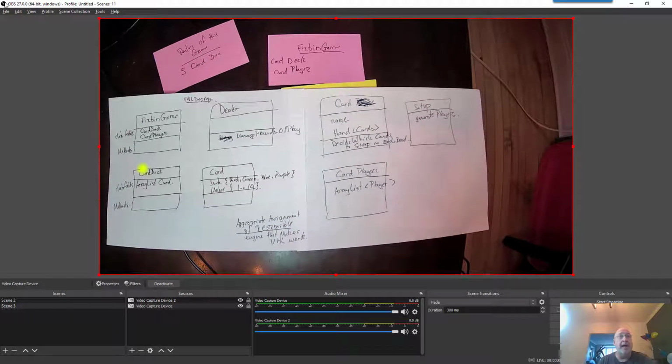So we have our game, and that Java class needs references to a card deck and to a player. So over here we have a player, and a player has a hand, and a hand consists of cards.